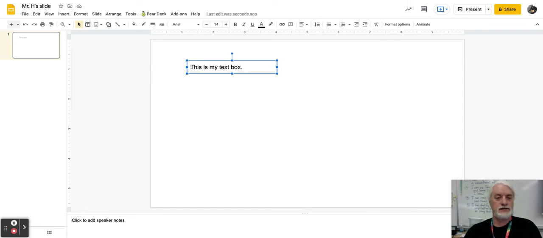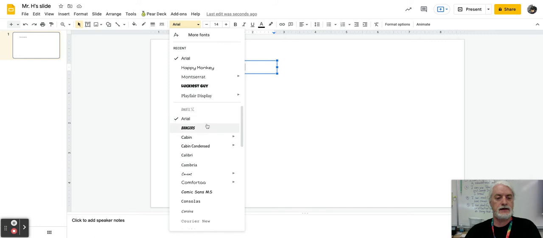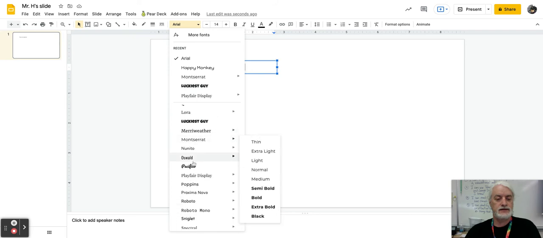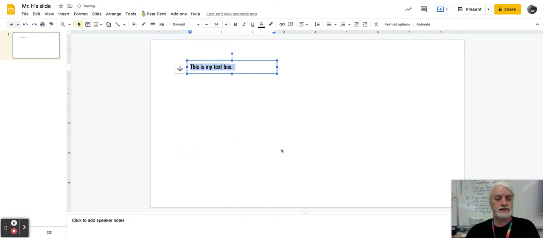And so I want a different font, something a little bit more interesting. So I'm going to select that text. And then I'm going to go over here and pick a different font. So I've got a bunch of different choices here. And so here, let's go with Oswald and let's see what that looks like. Ooh, all right.